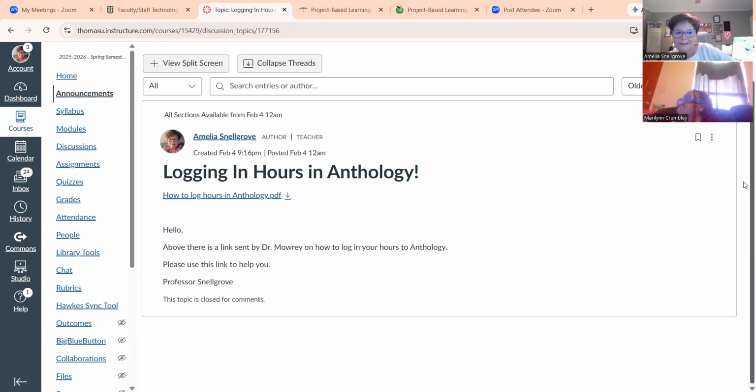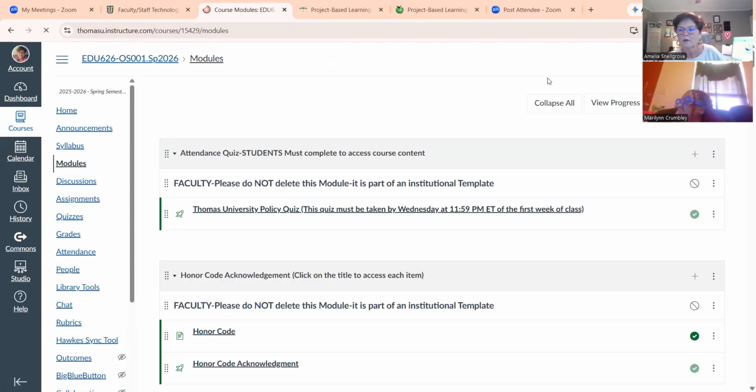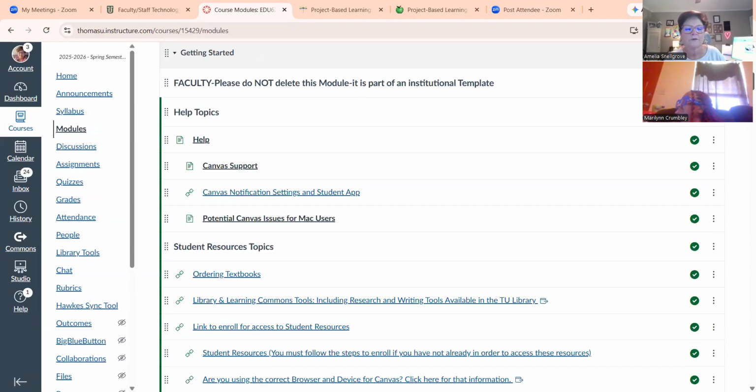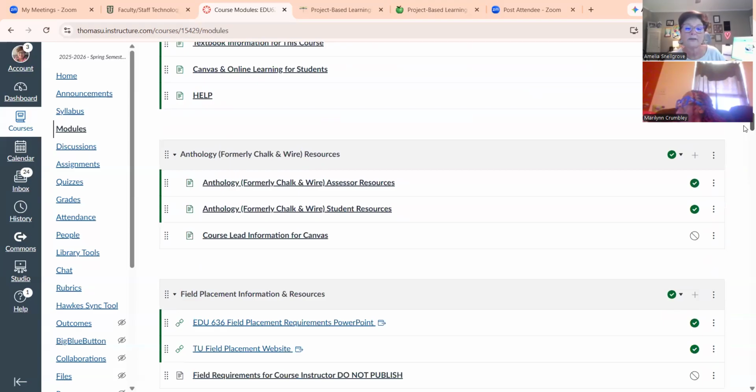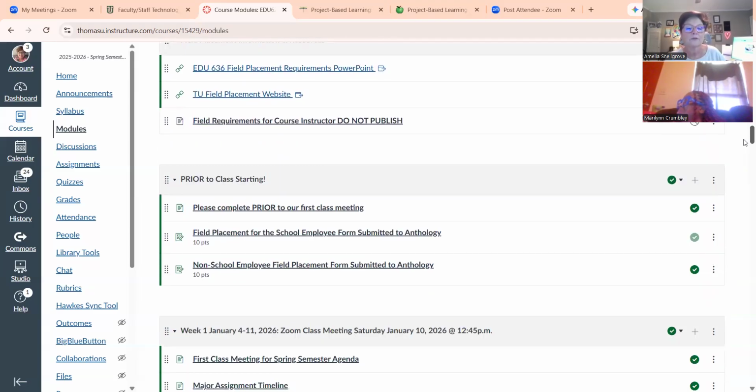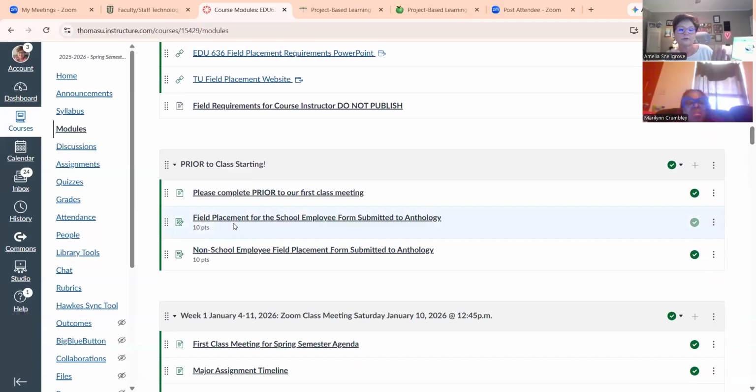The main thing you have to remember about this assignment is that the only way into Anthology is to go in through a course that you're taking where you have to submit assignments. In this course, EDU 626, we had to do that beginning placement form that you filled out. That's really the only assignment in here for that course. So right here, you went in prior to class starting.